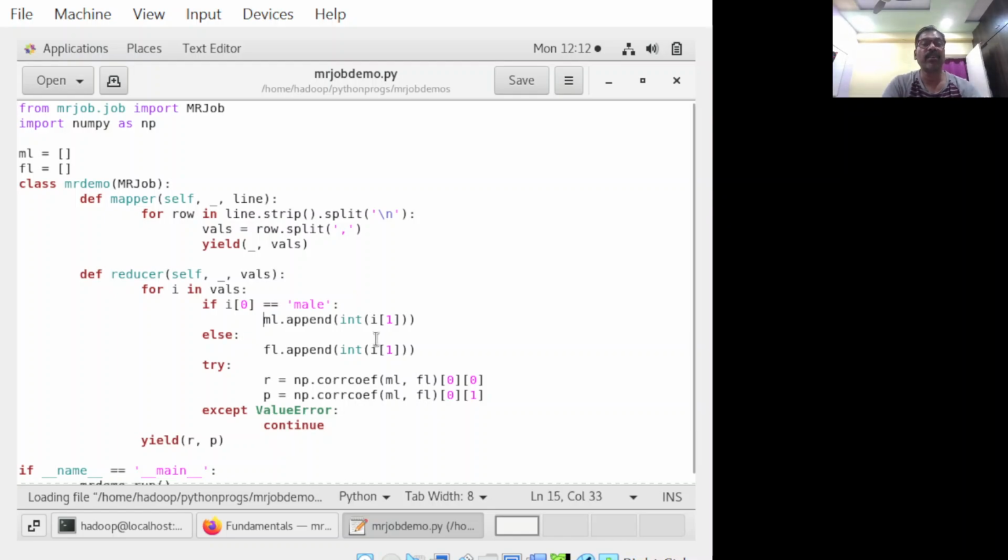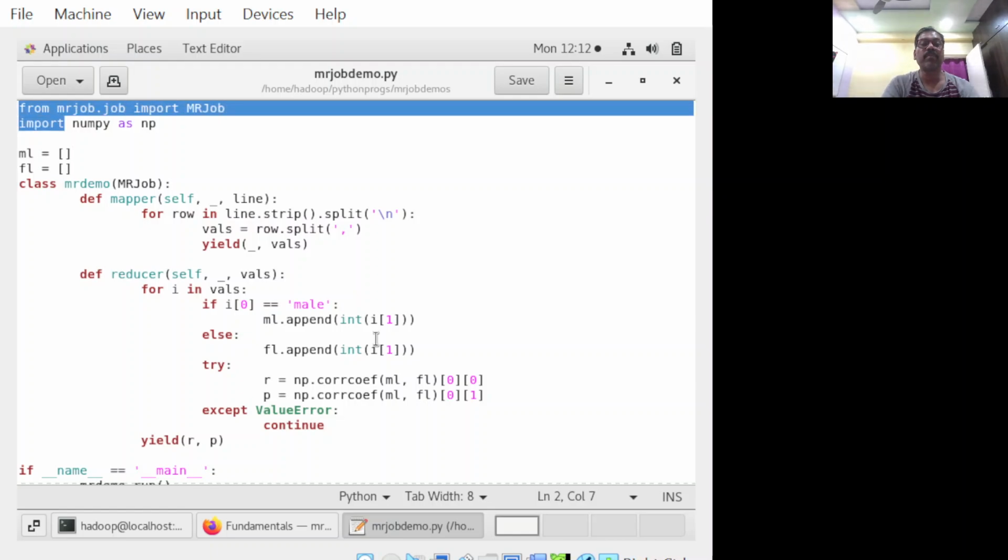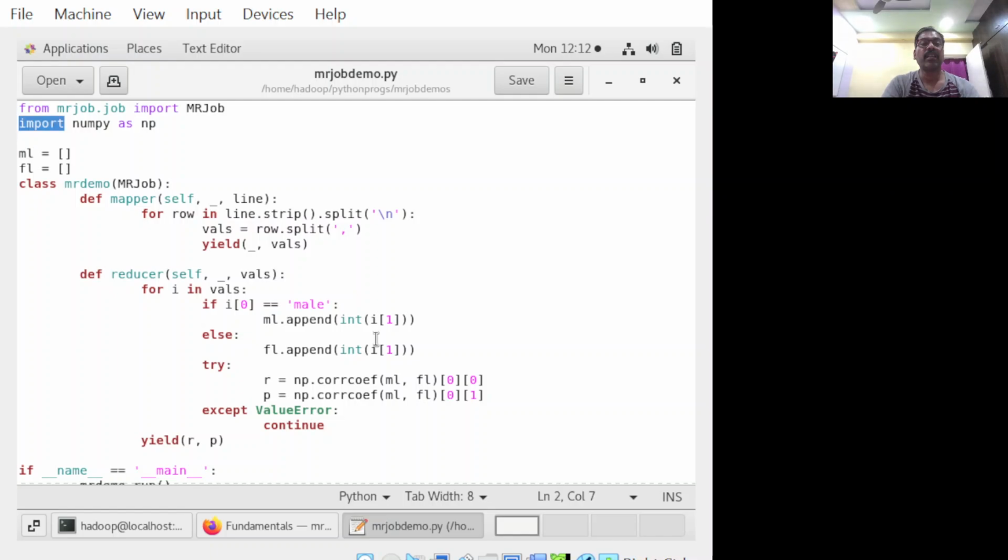Yes. So what is my logic? My logic is this. I'm importing mrjob, and then I'm importing numpy, because the basic purpose of this logic is to demonstrate how to calculate the average salary of the male as well as female. So this is my class definition. I am defining a class demo, which inherits the job class imported from mrjob. And then I'm creating a mapper function and a reducer function.